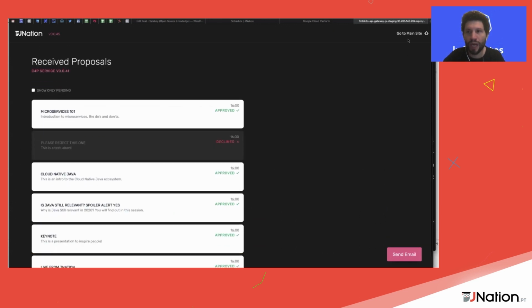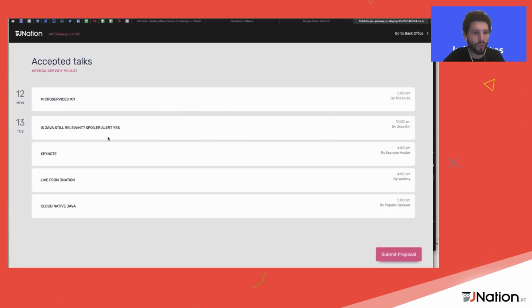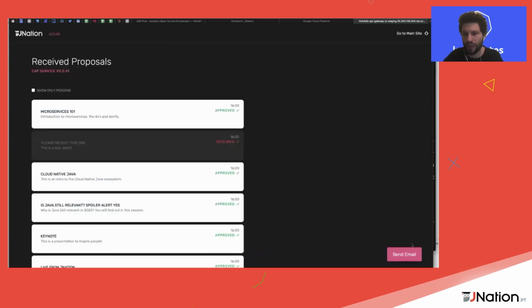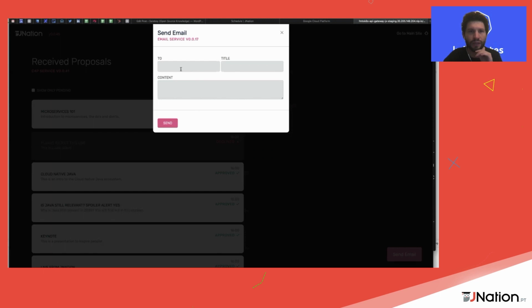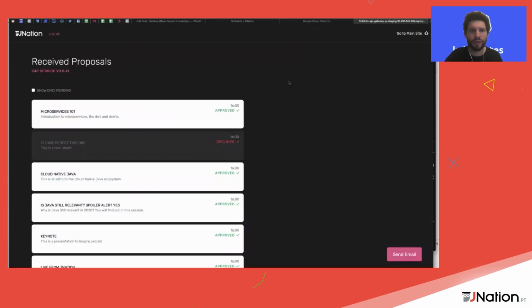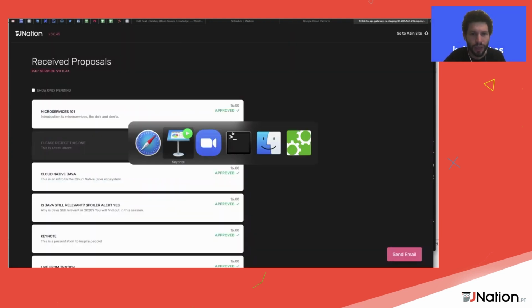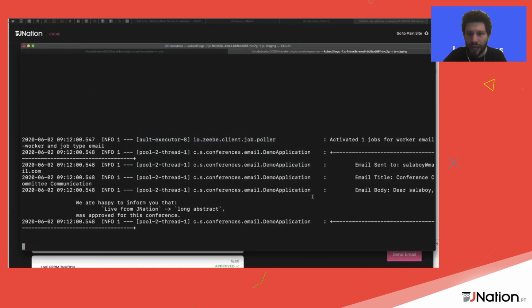So I approve that, and I should be able to see that somewhere here, right? So that's my proposal. It went live into the agenda. Also, I just want to mention that I have another button here where I can send random emails to anyone involved in the conference, just because it's another feature that I will need in order to communicate with the potential speakers, right?